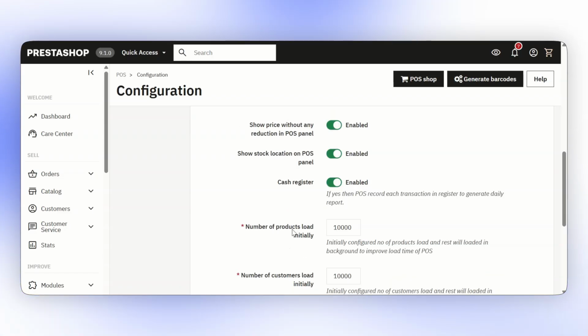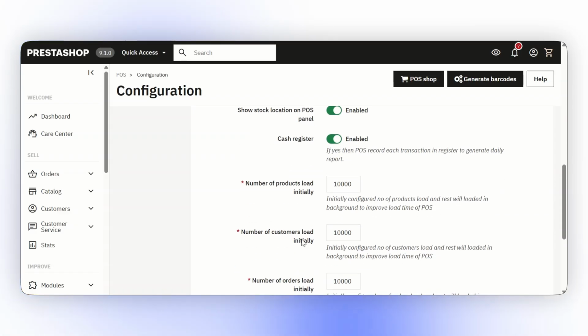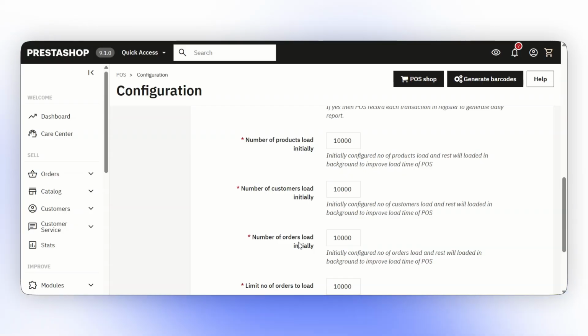Next is number of products loaded initially. Using this option, the admin can define how many products will be loaded in the POS panel when it is opened for the first time. Next, we have number of customers loaded initially. Using this option, the admin can define how many customers will be loaded in the POS panel when it is opened. Next, we have number of orders loaded initially.